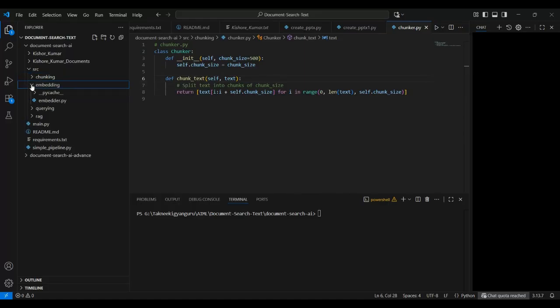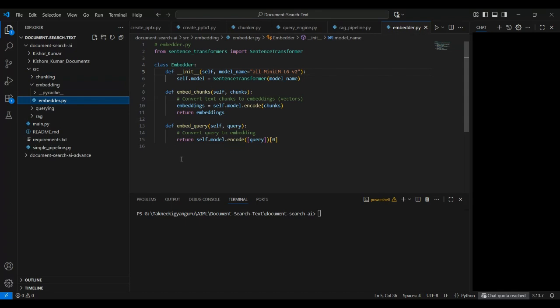Then once chunking is done, we have the embedding. Embedding, we have already understood. We understand the text format, but the computer can understand only the numerical form. We can also call it vectors. So in the embedding section, we convert this text into vectors, numerical form, so that the computer can understand.